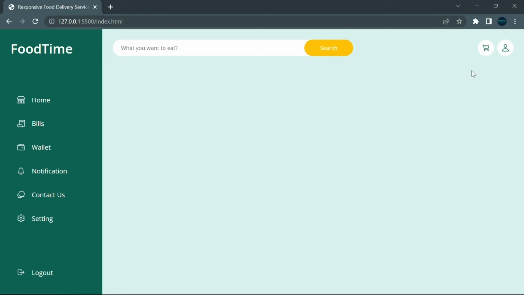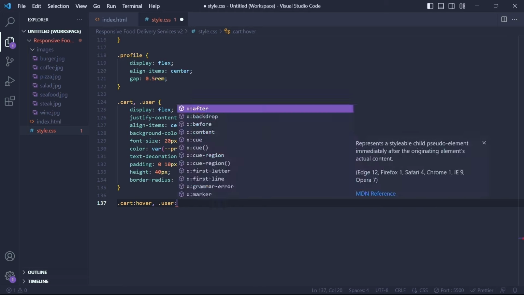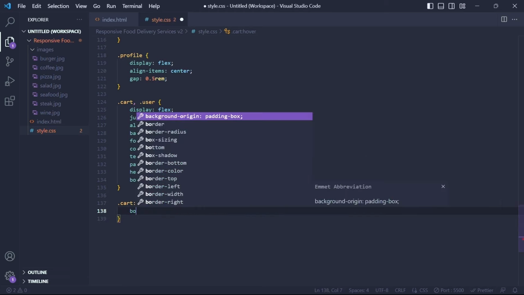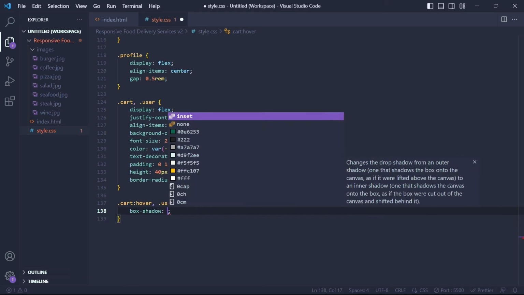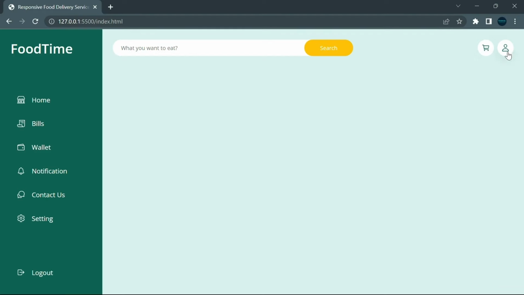Next, let's add an effect for both of them when my cursor hovers over them. I just add a shadow effect for both of them. Here, you can see the shadow now when I hover on them. Finally, the main navbar part is done.